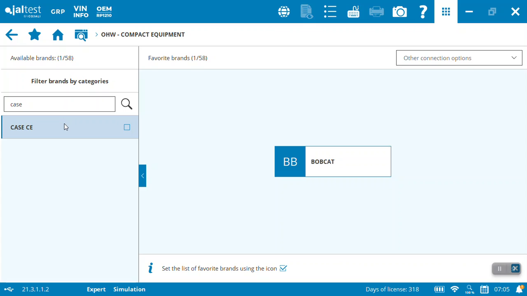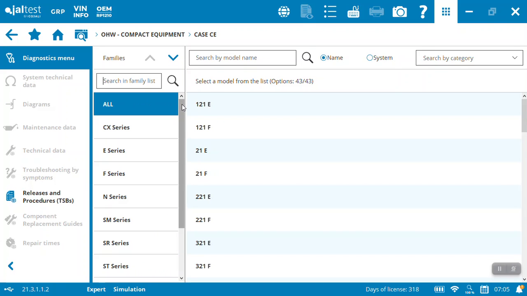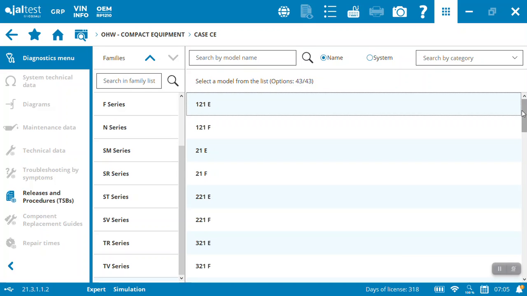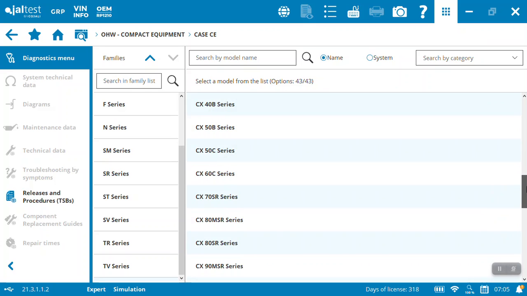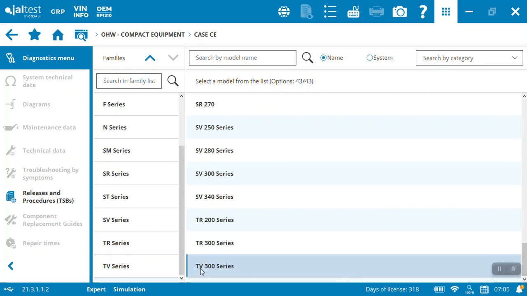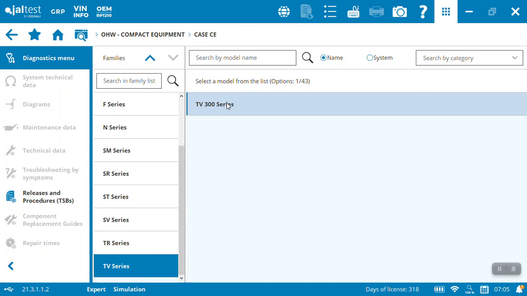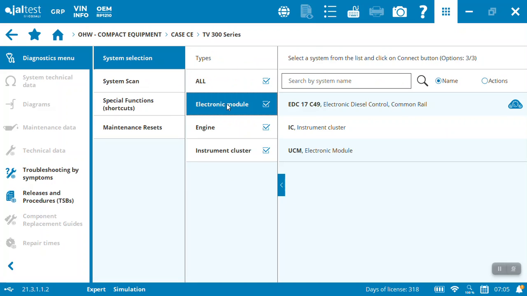Let's have a look at the Case product line, see what kind of coverage we've got. We've got all the different series here. You can see the number of different models we've got just on the compact side as far as Case. In this case, we're looking for the TV300. We're going to open that up. You can quickly see some of the coverages that are available for the unit.